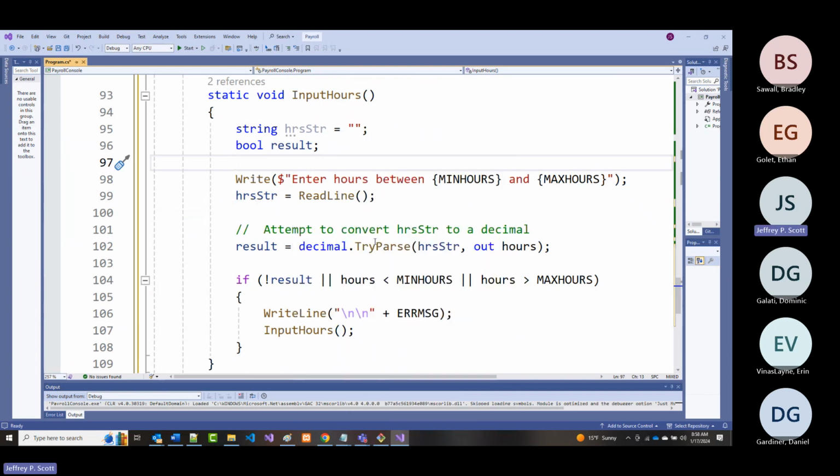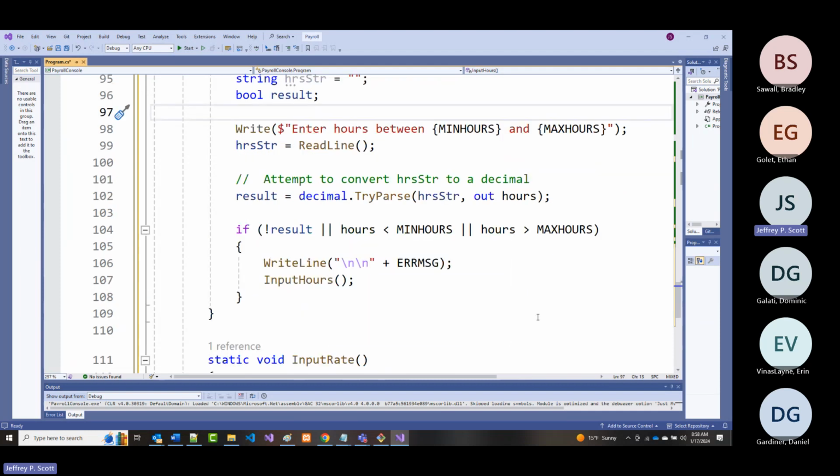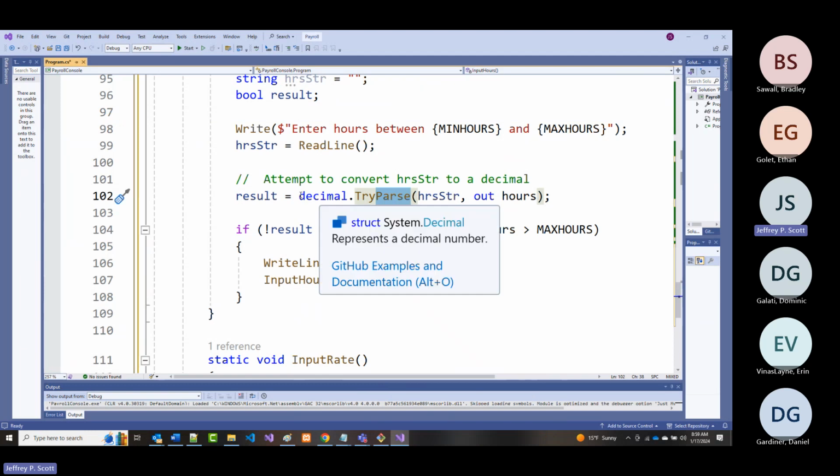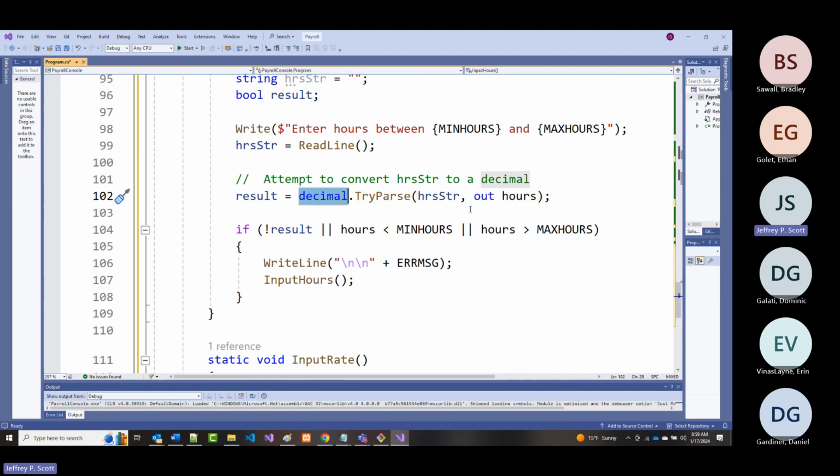Then we're attempting to convert that to a decimal. Notice we didn't say dot parse. We said dot try parse. So in English, what this means is try to take this and parse it into a decimal. If you can, put the output into something called hours. I want to say it one more time.